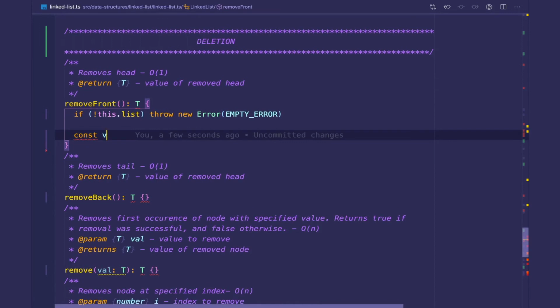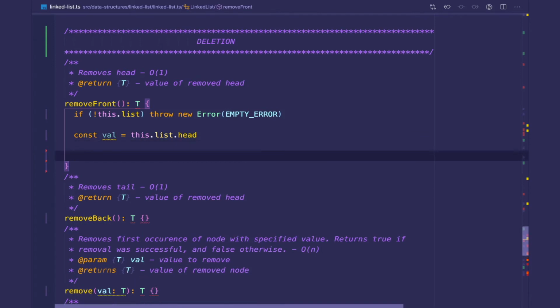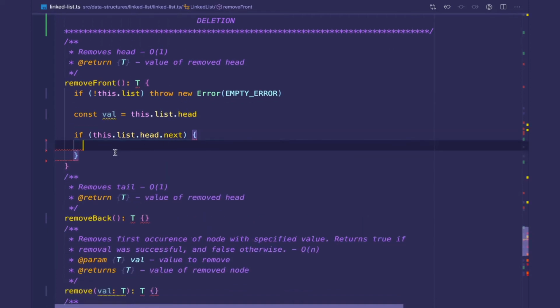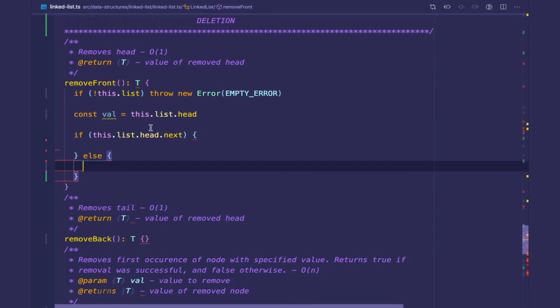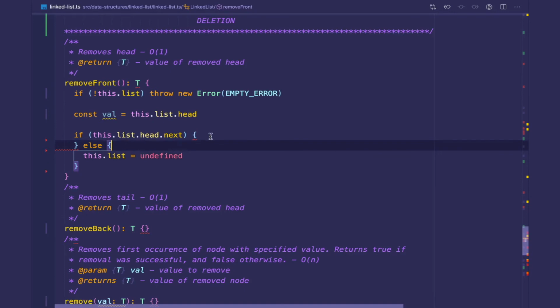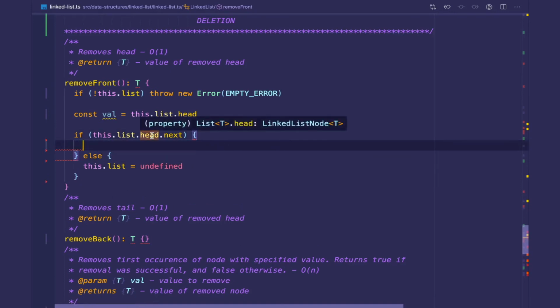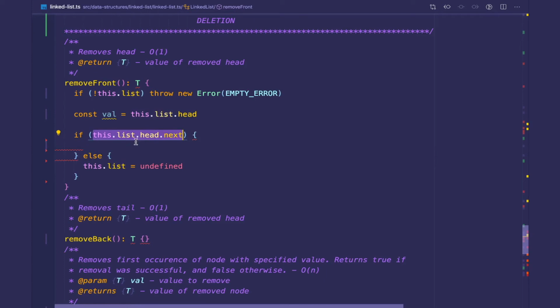So we're going to first save the value by setting the value equal to this.list.head. And then we're going to check to see if this.list.head has a next element in the linked list. Because if there's not, that means the linked list was only one element, which was the head and tail itself. So what we'll do is just set this.list equals undefined, right? If it is defined, then we have to set this node's previous pointer to nothing, because this will be the new head, and then we'll have to move the head pointer forward.